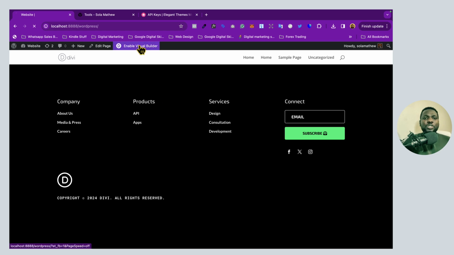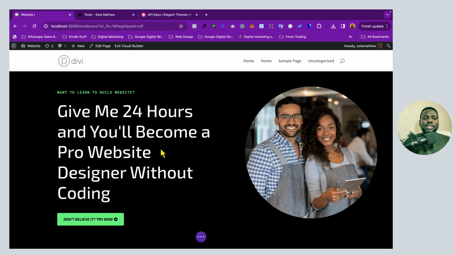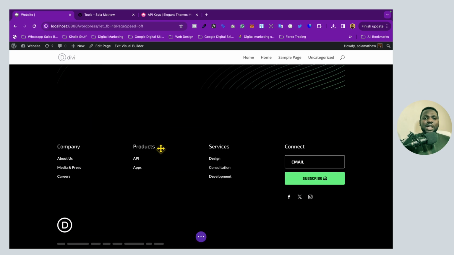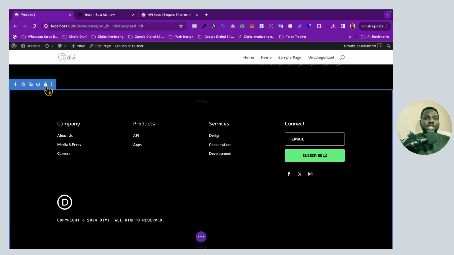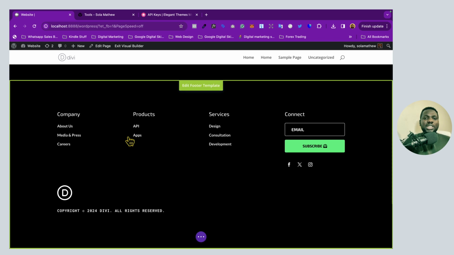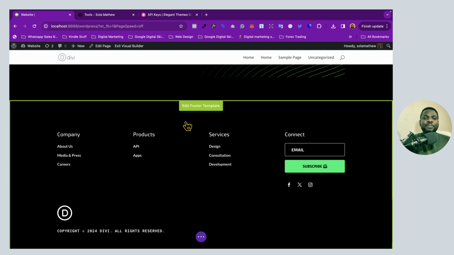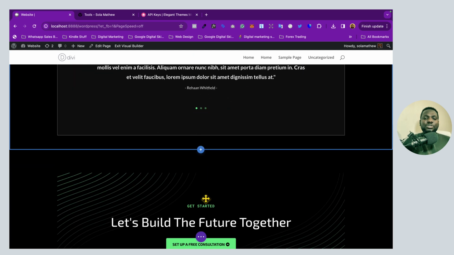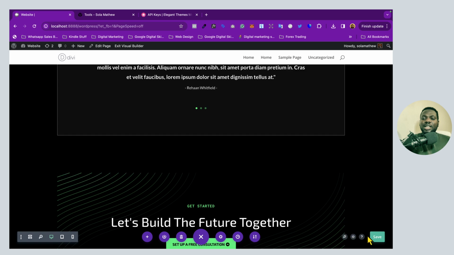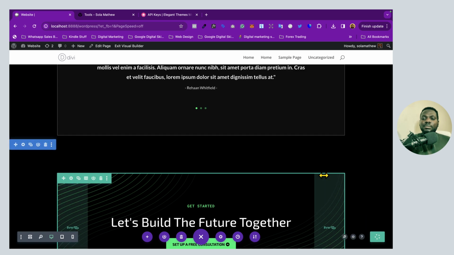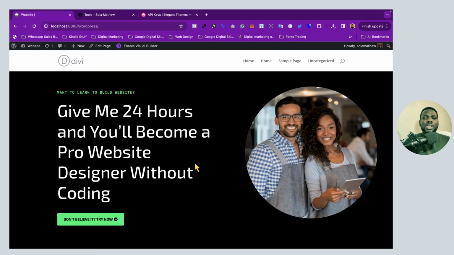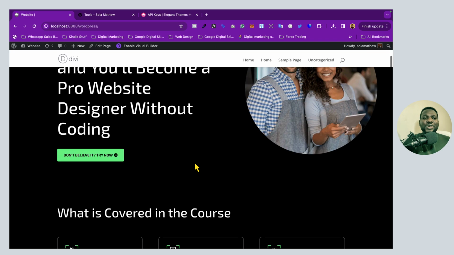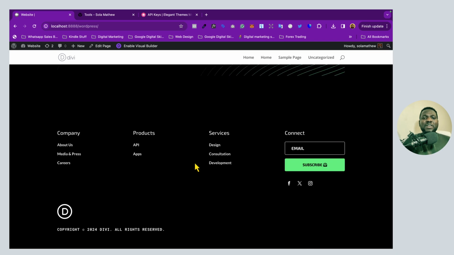So click on Enable Visual Builder. Then scroll down to where we have the footer on the first page. Then you want to select the whole footer section. Click on Delete. And once you delete it, you see that we now have Edit Footer Template. So we have the footer template here, and then we have the page. Once you're done with that, click on Save. And then click on Exit Visual Builder. And it is so simple. You see, we now have a very beautiful website.